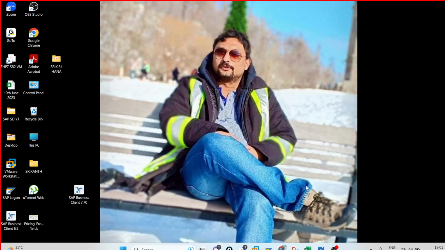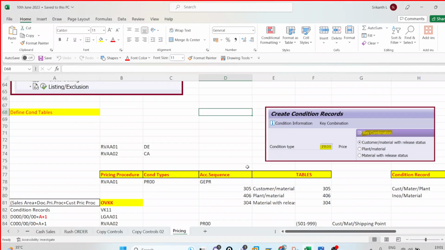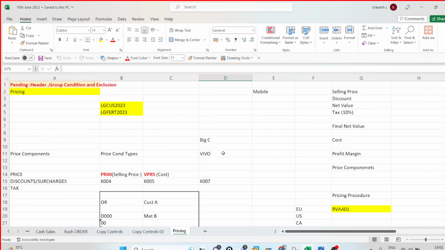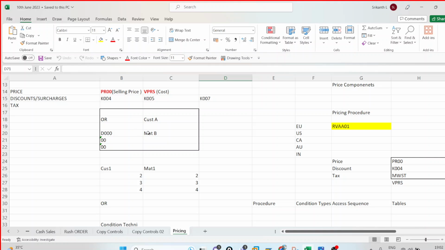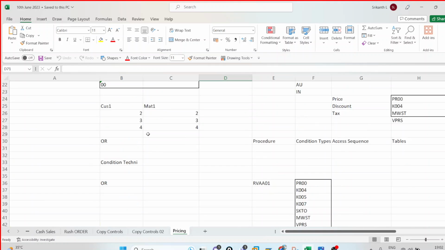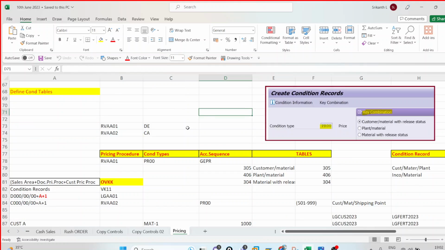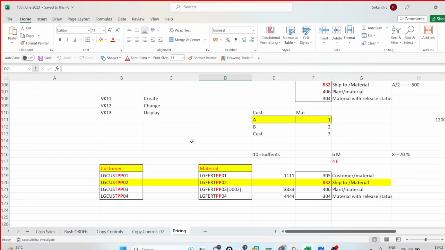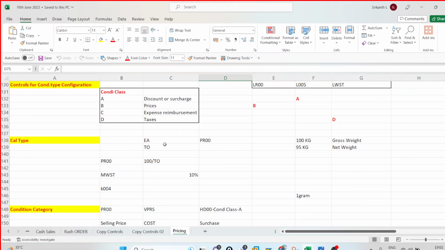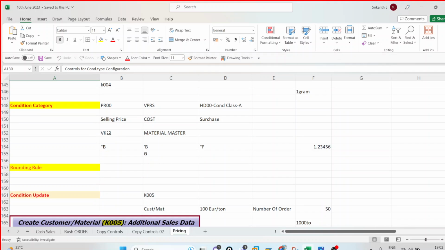Okay, we started pricing a couple of days back, and we tried to understand what the different price components in the procedure are, what a pricing procedure is, what an access sequence is, what tables are, and how we can use tables for arriving at key combinations, and so on. After that, we tried to understand the different controls that we have in the condition type.